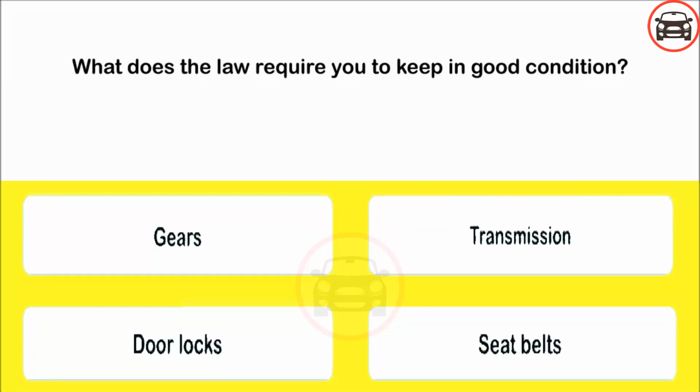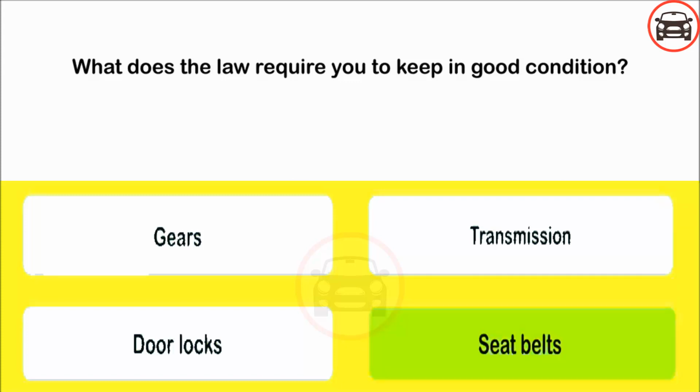What does the law require you to keep in good condition? Gears. Transmission. Door locks. Seat belts.